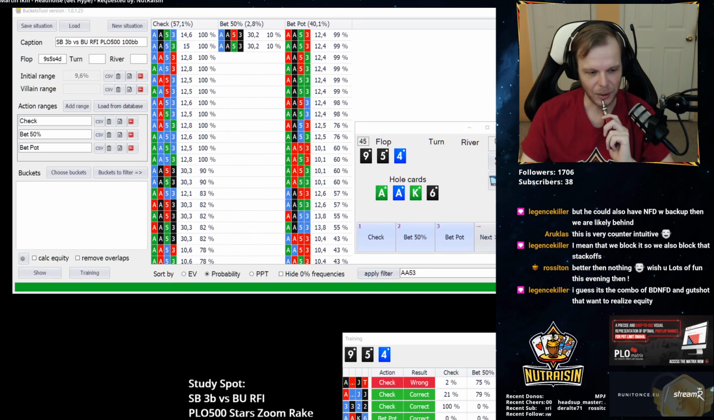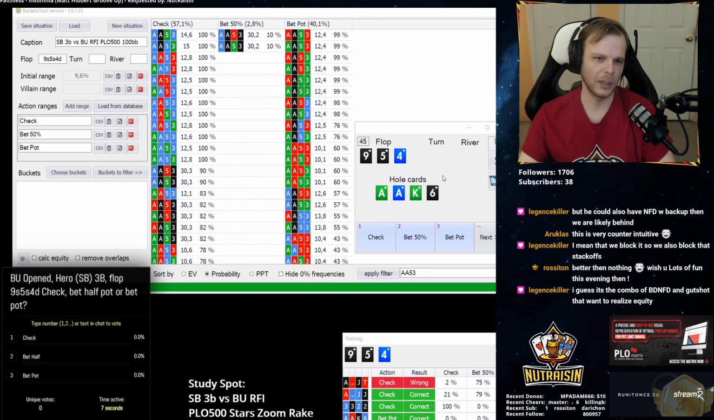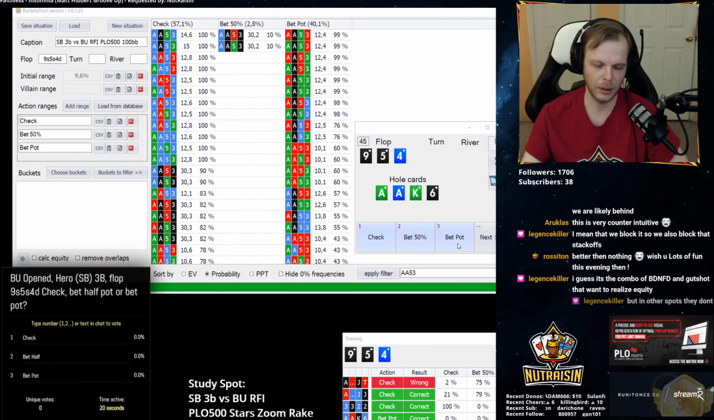Back to that first round, gutshot that wants to realize equity. Yeah, I think so too. So what do we do about this one then? Is this another check? But here we don't have any backdoors. We have the backdoor flush draw blocker, so I'd say this is a bit weaker, therefore we might want to pot it. Other pots I don't care, so yeah.